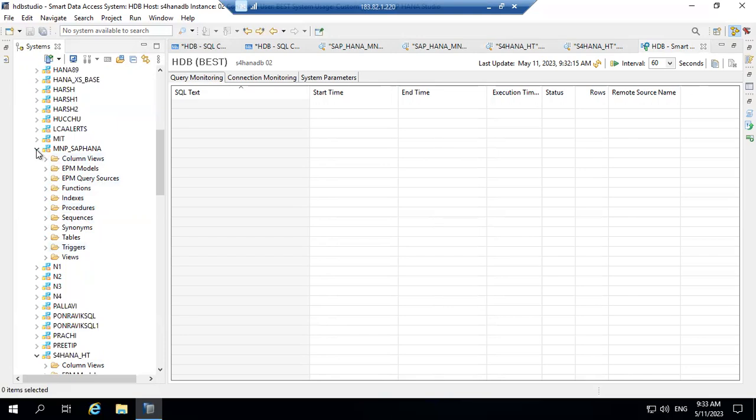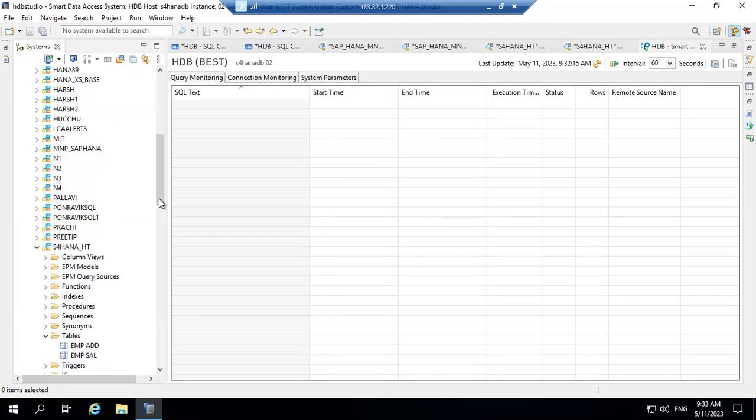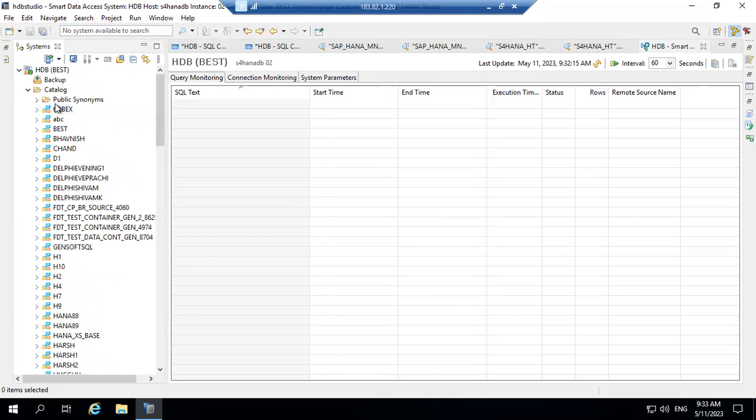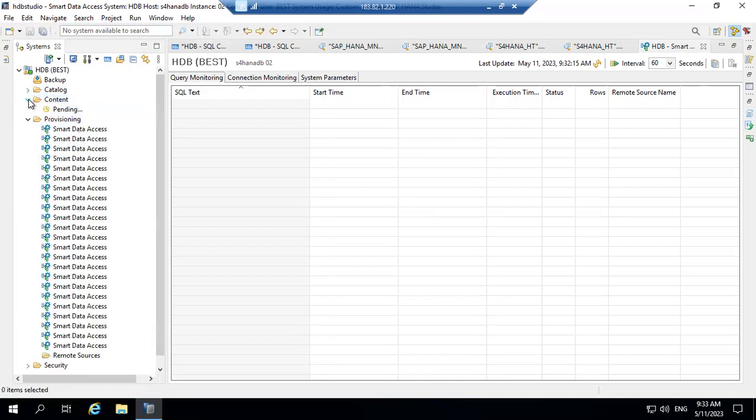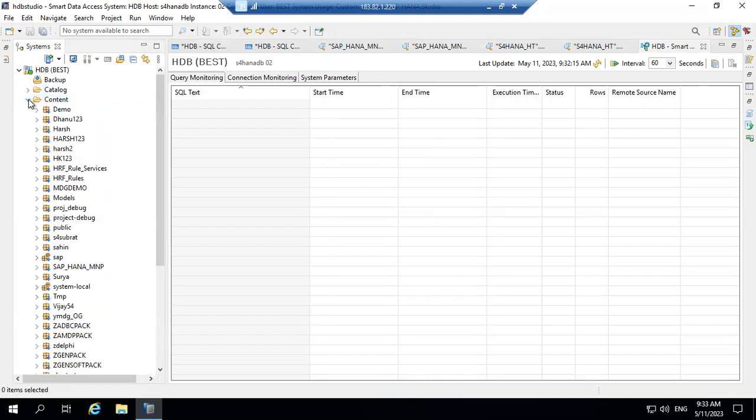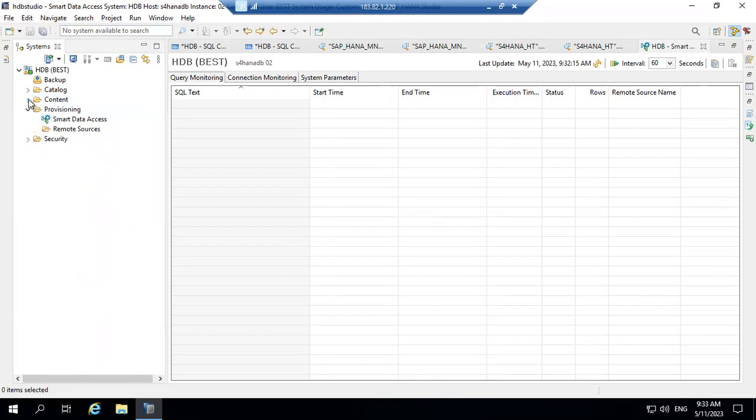Okay, so that's the reason I'm just skipping this part. All these things we'll do under the catalog level. Other than that catalog, we have the content level, where we are going to create the calculation view, analytical view, attribute views, all these things. Provisions and security do not belong to us.